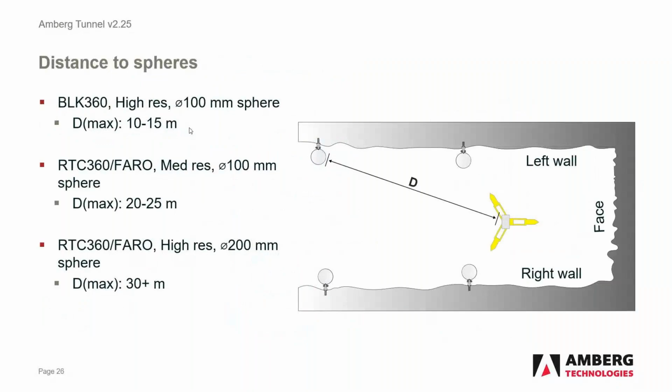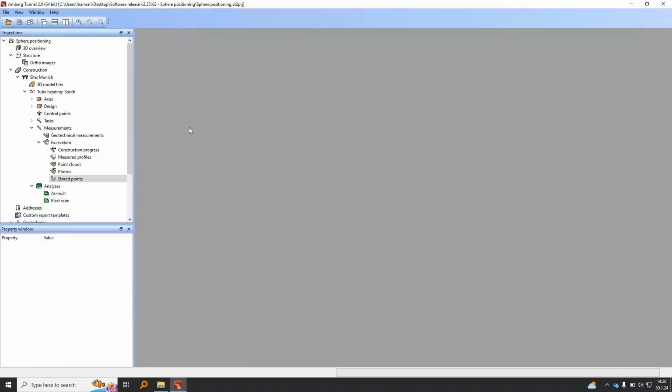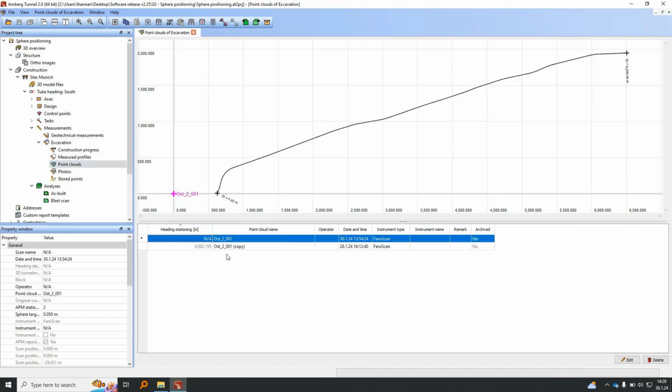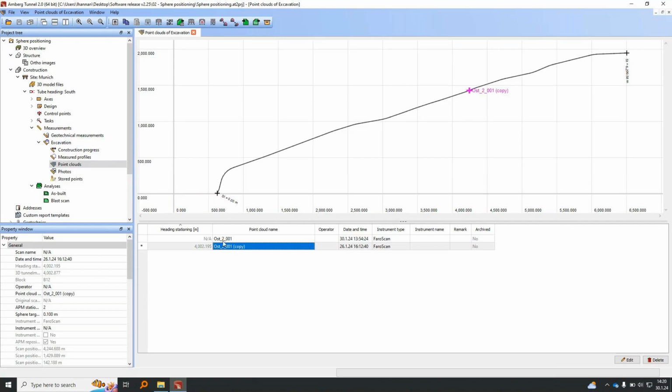the next point. Okay, so the next topic we're going to look at is the georeferencing on the office side using the sphere georeferencing method. So I'll stick with this same project and open the point cloud editor. And here we have 2 point clouds so far. One is actually a copy of the other one. One is georeferenced, the other one is not.